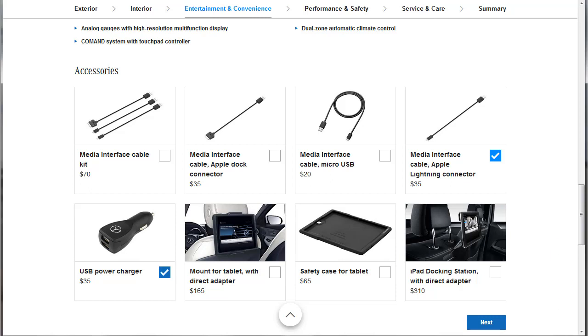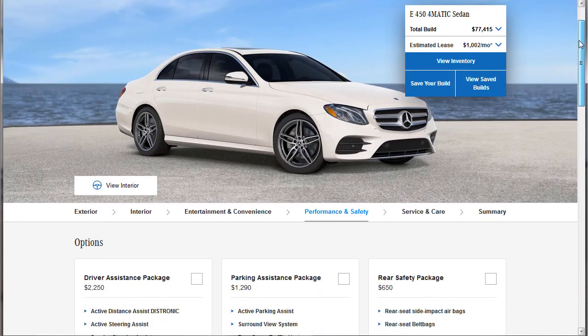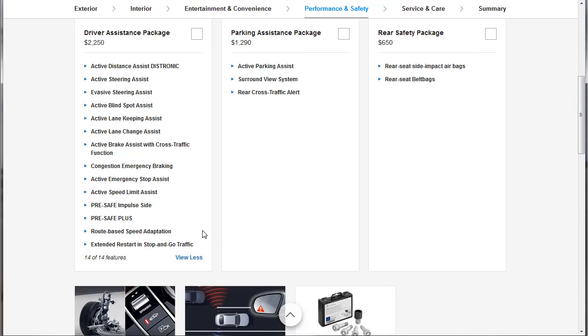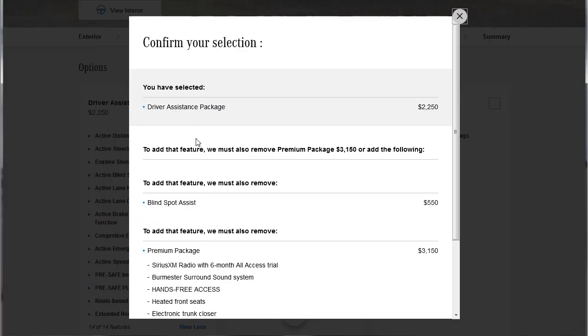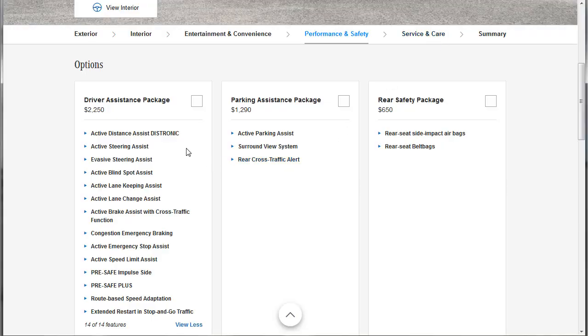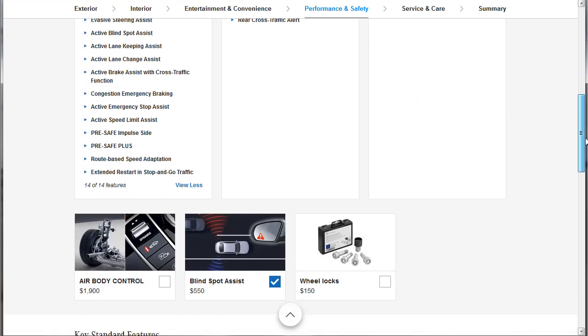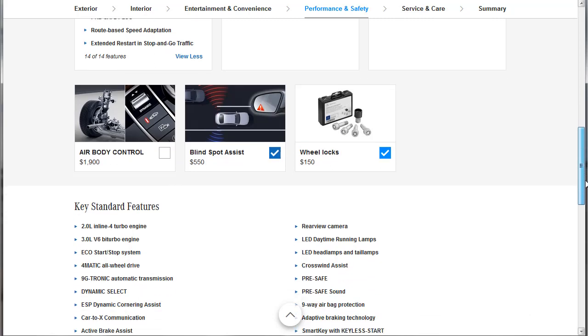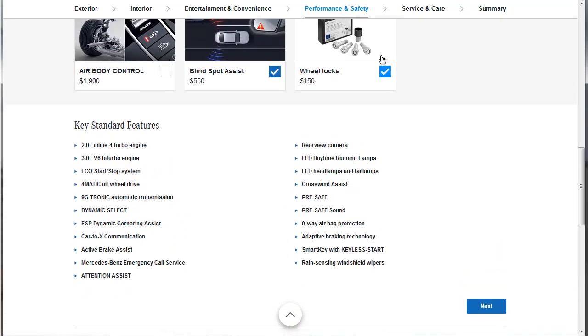Let's move on. Okay, now we're at performance and safety. What do we got here? The driver assistance package. Now, what was this? Oh, yeah, that was all that tech I wanted. Now, to do that, what do we need to do? You know what? I don't think we're going to get the driver assistance package. I don't want to remove those ones. I liked that stuff. So let's get the parking assist package. And let's get the rear safety package for my rear seat occupants because I care about them. Let's get the wheel locks because that's cheap security on your wheels. And yeah, that's it.